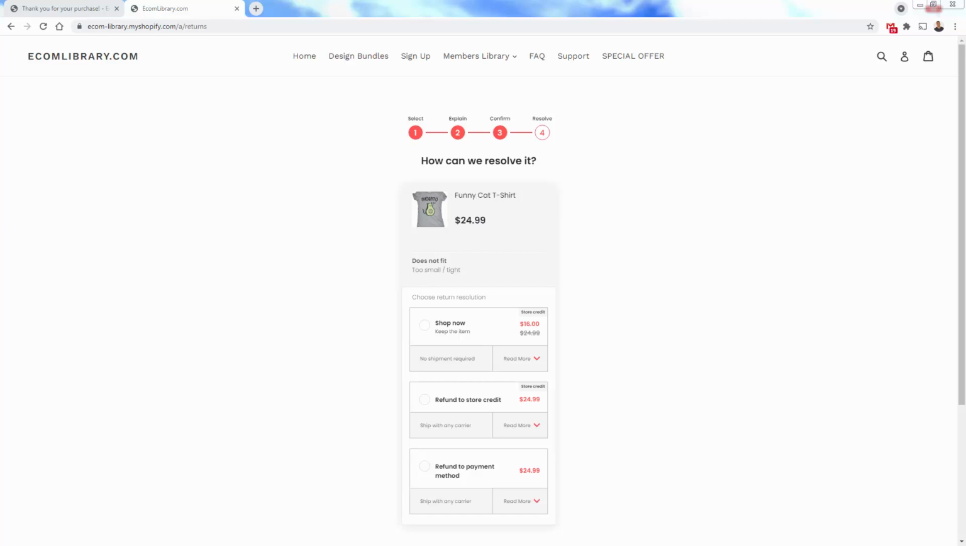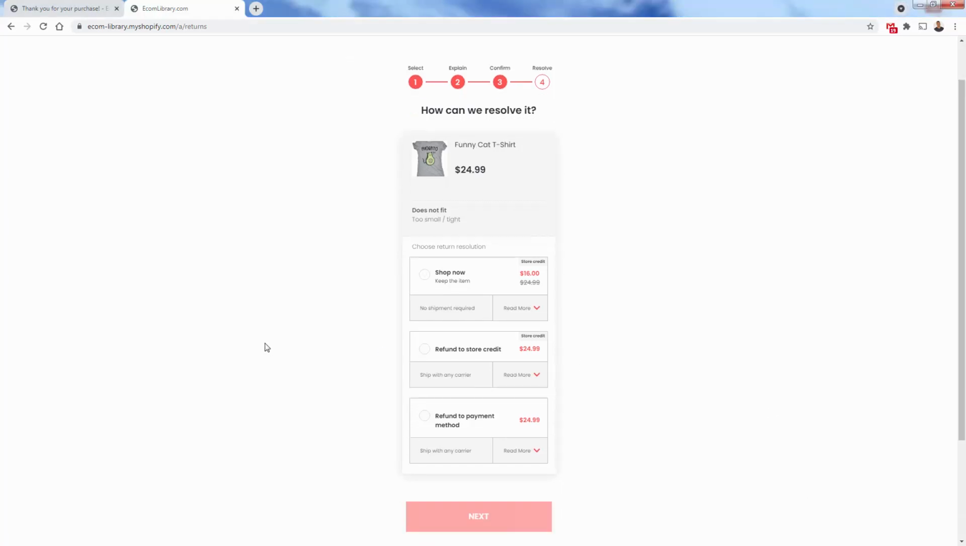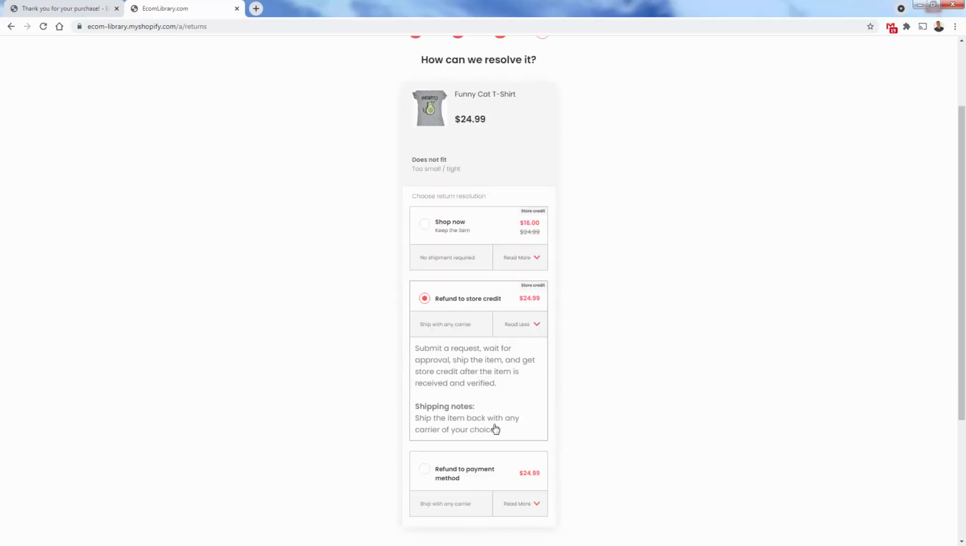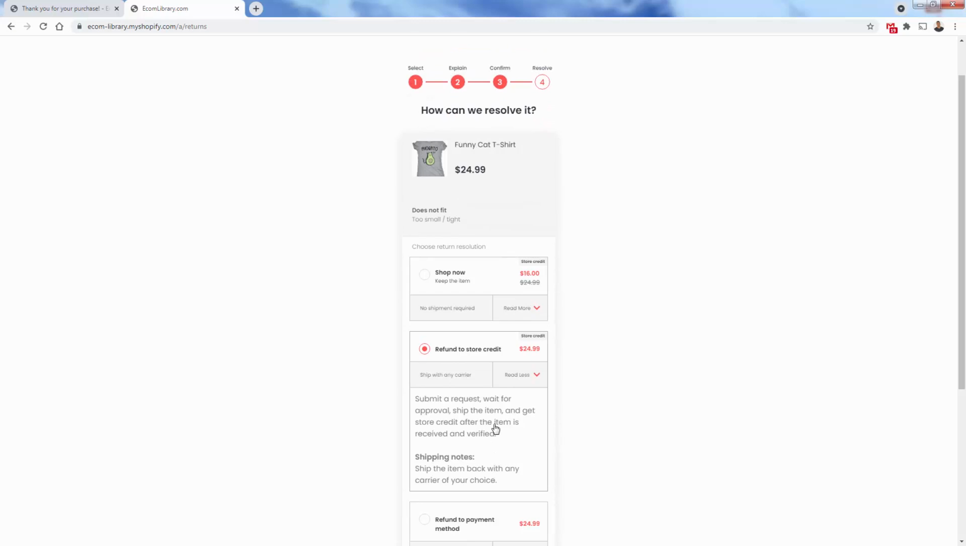Literally right in front of the customer's eyes, they have the return options that we configured inside of the app. And now this is fully on autopilot. We could take a look at the different options. For example, keep the item, shop now, get store credit, refund to store credit, ship it back with any carrier. And we have instructions down here as well in terms of what they need to do to get the refund.